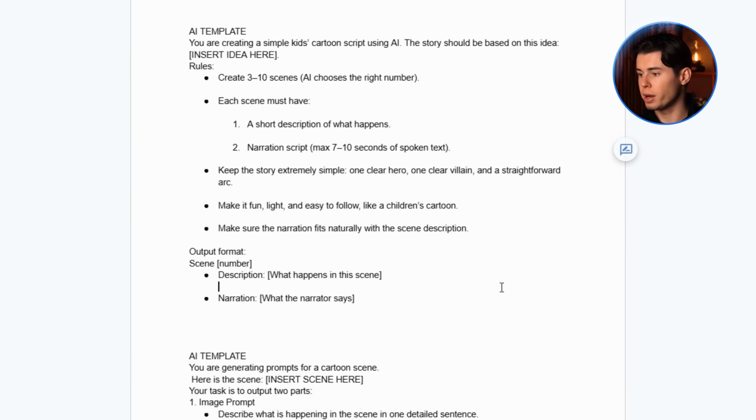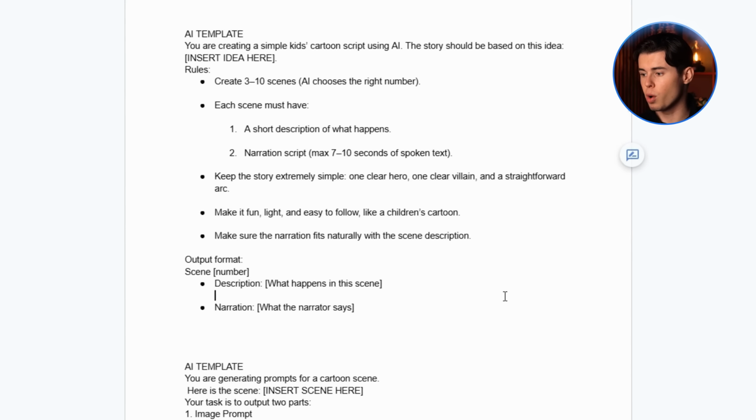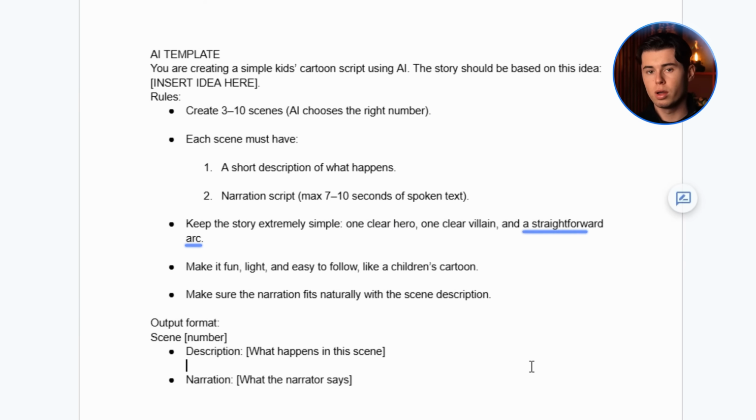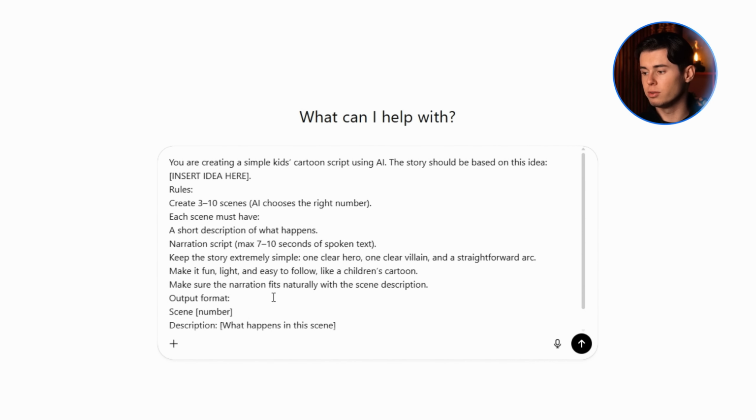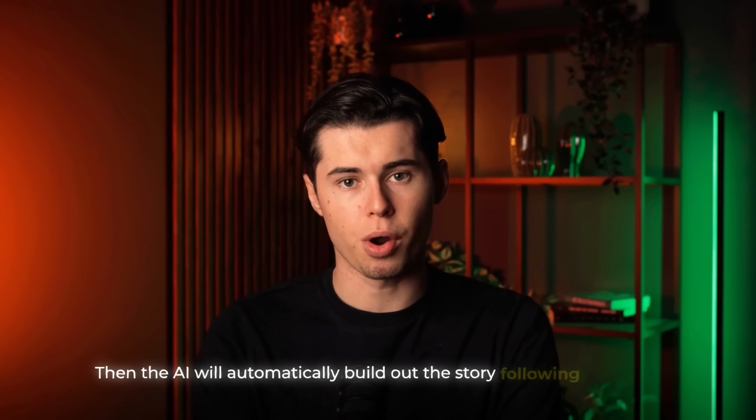So for that exact thing, I made this ChatGPT template right here. It's really simple, but it includes everything you need to make a story work: the hero, the villain, the arc, and it keeps it fun, light, and easy to follow. Now if I copy this template into a brand new ChatGPT chat, I can just insert my idea into the brackets. For example, I'll write, "A brave squirrel tries to save his magical acorn from a sneaky fox who wants to steal it." Then the AI will automatically build out the story following the rules.